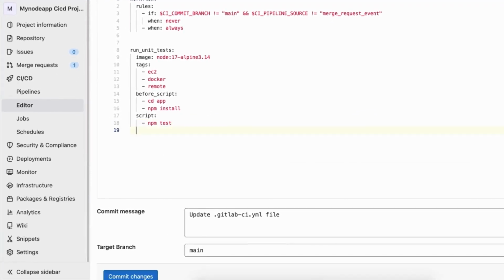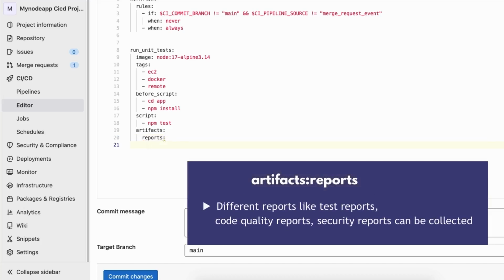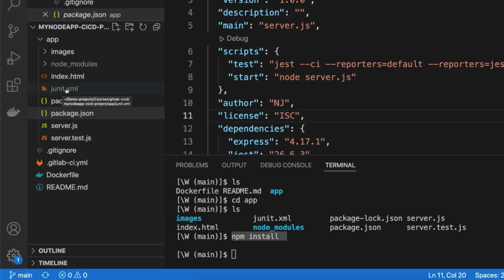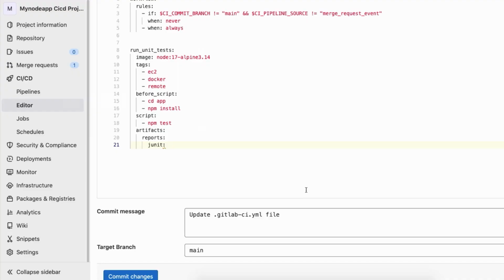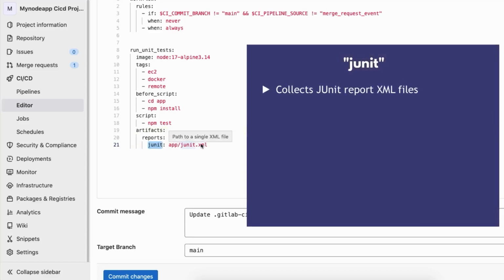For that, we have an attribute called artifacts. Inside the artifacts, we have reports, and we have the format of reports. And there are a couple of formats, and we're going to use JUnit format and specify the generated JUnit file that Jest gives us. So junit.xml inside the app folder. So it's going to be app/junit.xml.